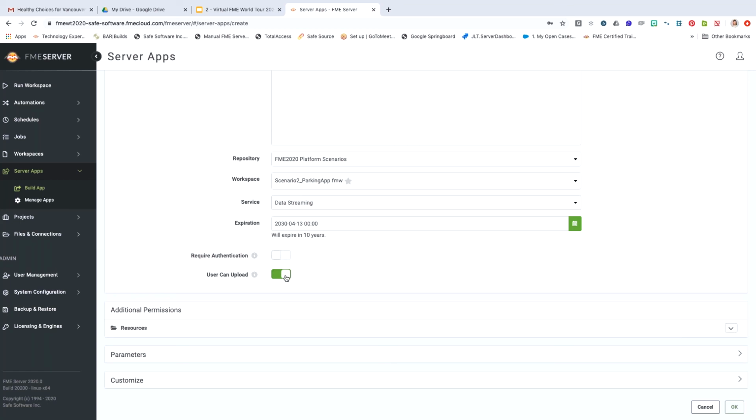And we want to enable here that the user can upload things. Obviously, we need them to be able to upload an image of the car, of the license plate that they're checking.